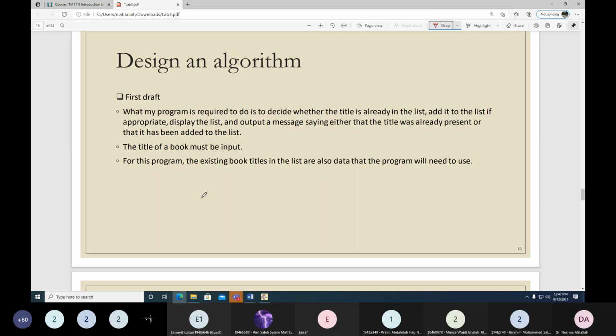So you need to design an algorithm. This is the first draft. In the first draft, I need to ask many questions, like what my program is required to do. It is to decide whether the title is already in the list, add it to the list if appropriate, display the list, and output a message saying either that the title was already present or that it has been added to the list. So this is what your program is required to do.